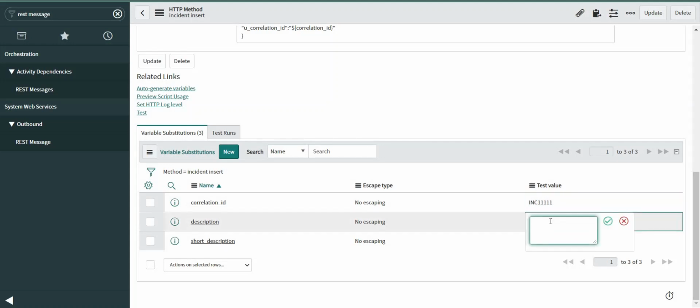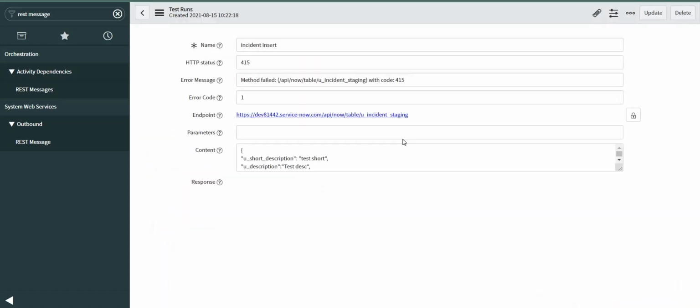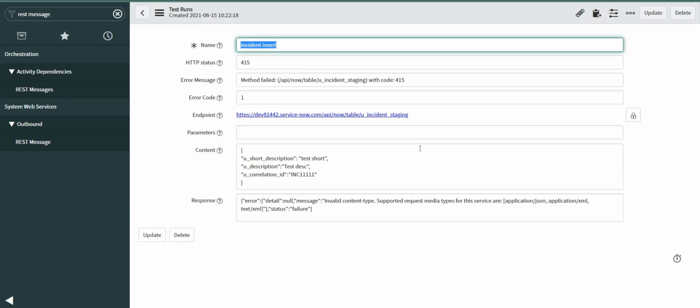Description would be test description. Short description is test short. And let's click on test. So we'll come to know if this is going to work or not. Okay. Looks like some issue with the content type I have mentioned.